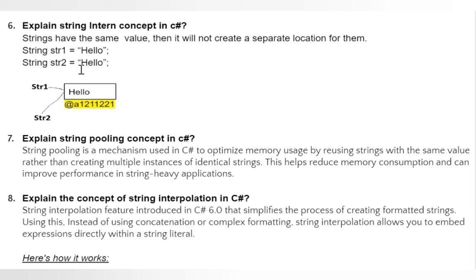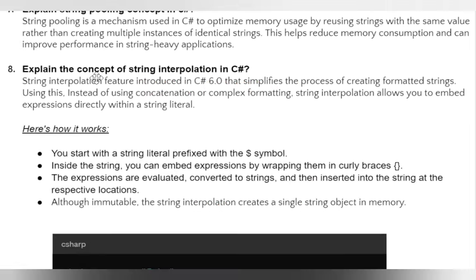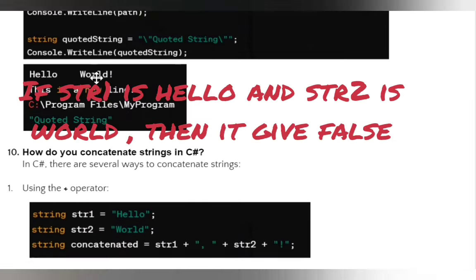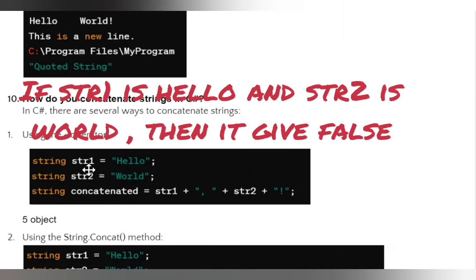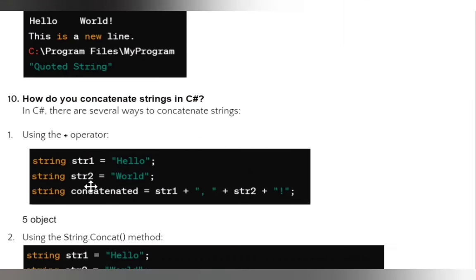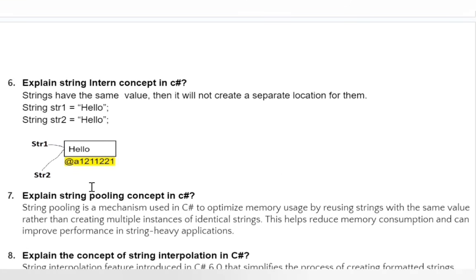But suppose str2 has a value hello world, and we have this one, so if you do reference equal str1 and str2 here, it will give you a false. Okay, and the example for equal to: equal to compares the content, so str1 and str2 will give you true, and the same for the equal to operator.